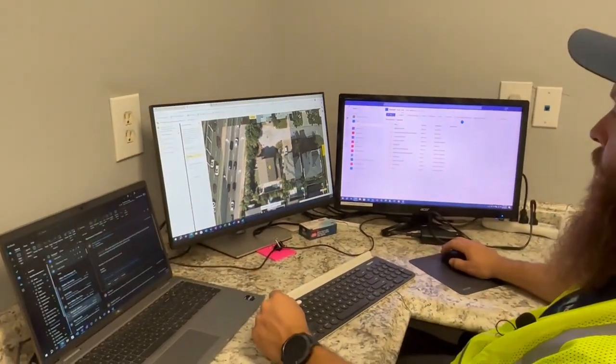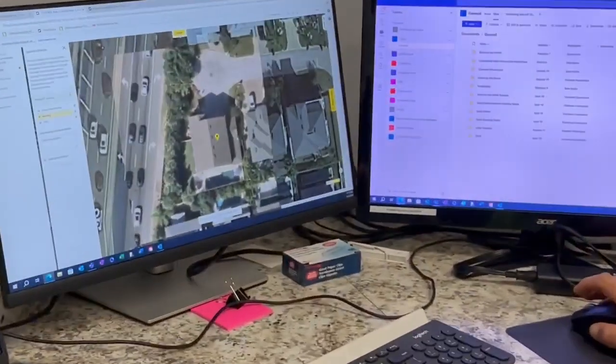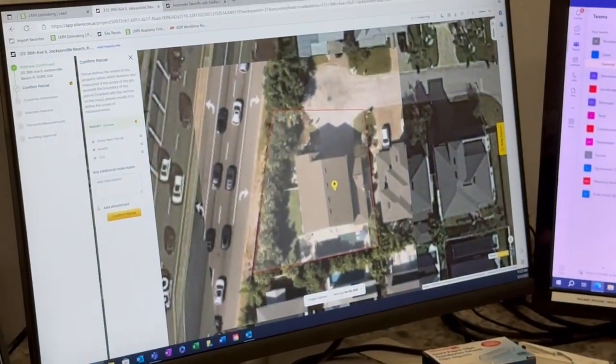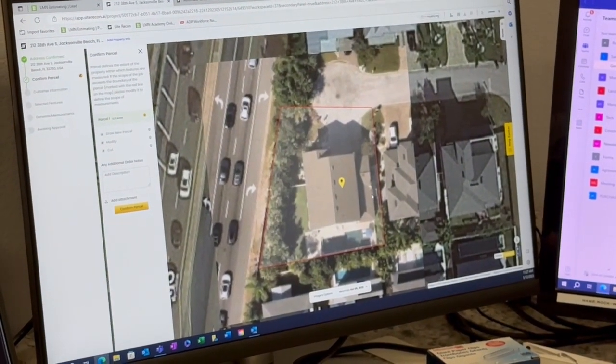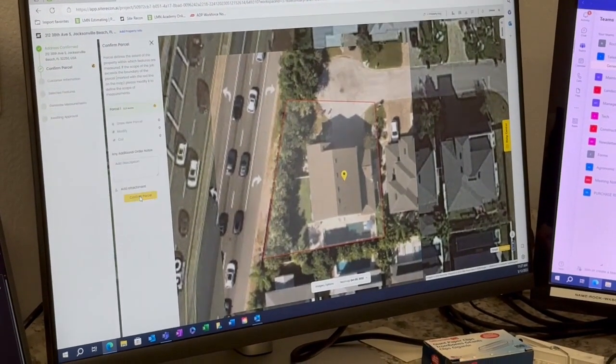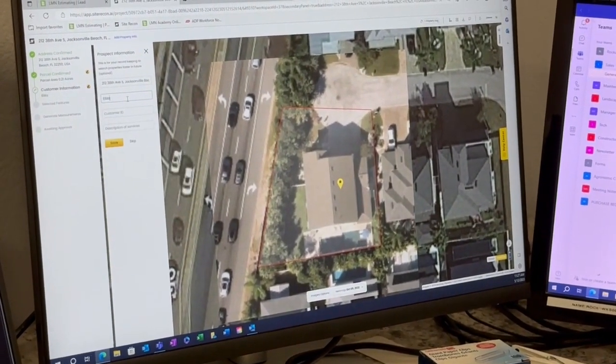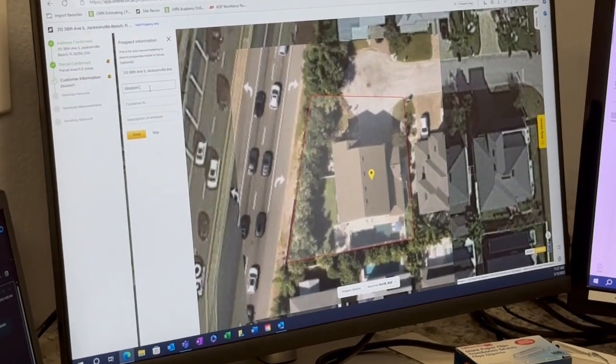Now, once you think that you've got a pretty good parcel, you can go ahead, and there's a nice little button up here that says done. You'll want to click that. It'll go ahead and put your red lines back on your parcel. Then you'll want to come back here to your left tab. You're going to want to confirm that parcel. We'll go ahead and add our customer's name.